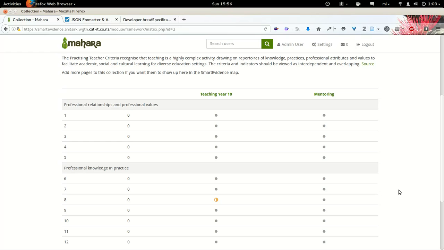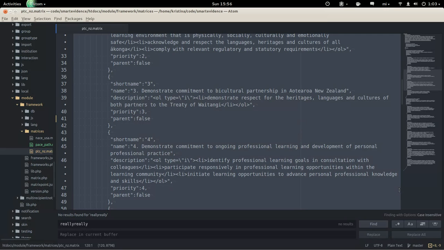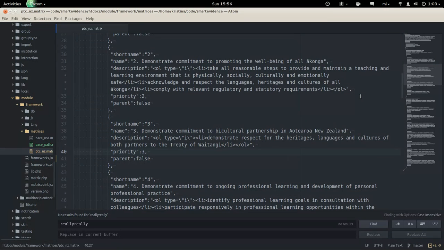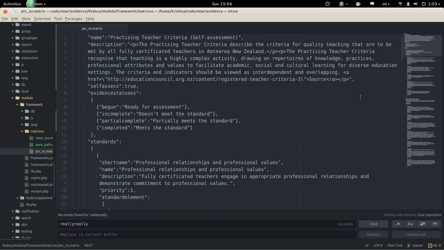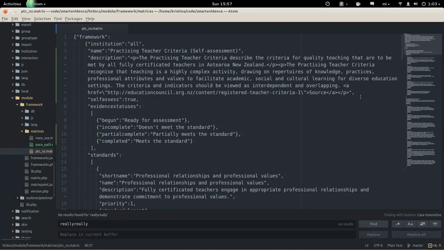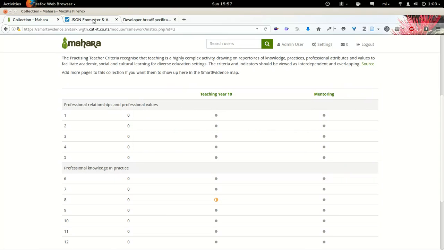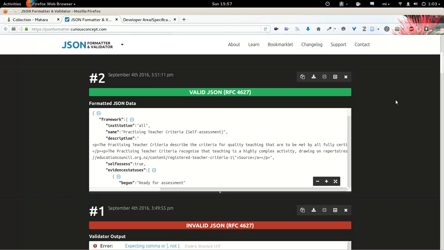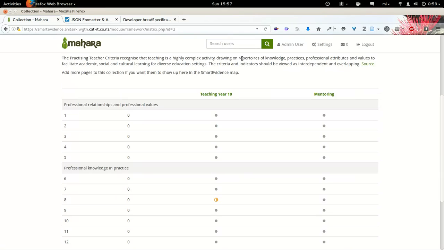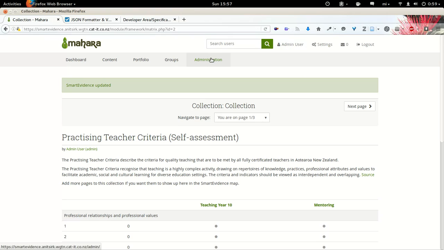Just to briefly recap, if you want to set up your own evidence framework, download one of the standard files that we provide as examples and adapt it to your needs. Change the text, change the descriptions, and so on. You can then take it through the JSON formatter just to make sure that there are no elements missing. And as site administrator, then upload it to your Mahara site and make it available to the institutions that you want to use it with.